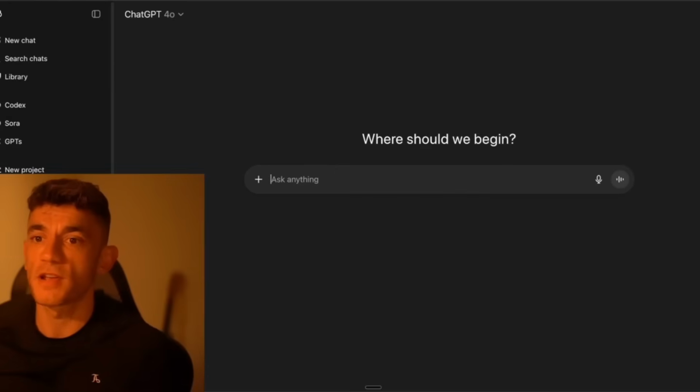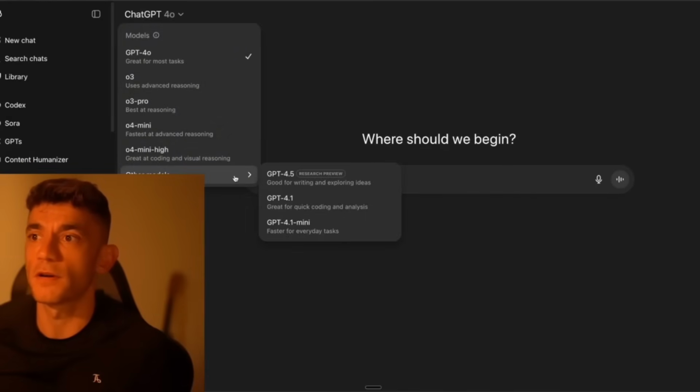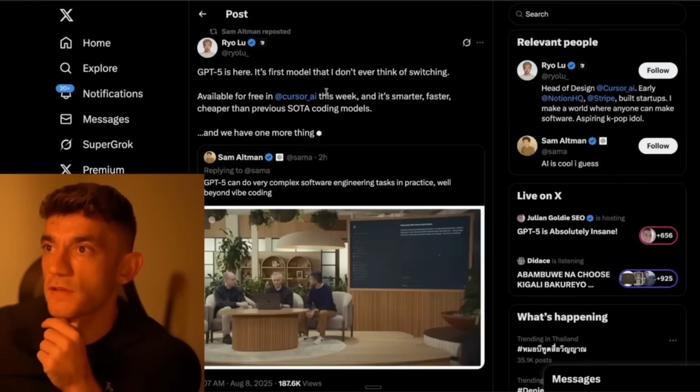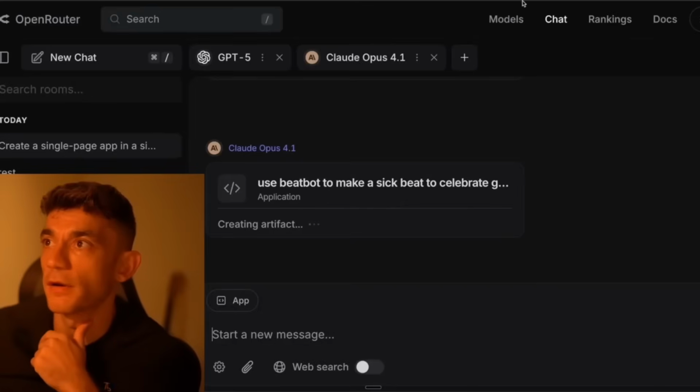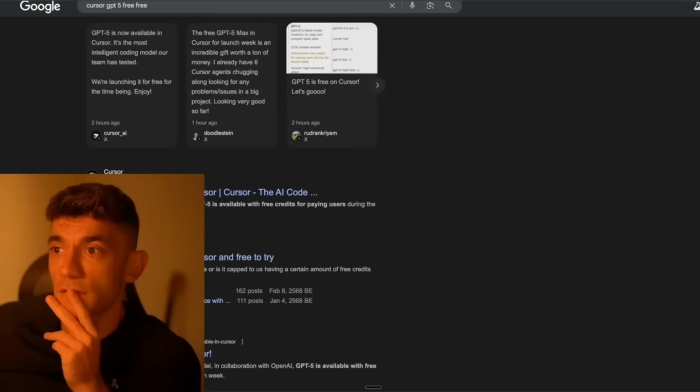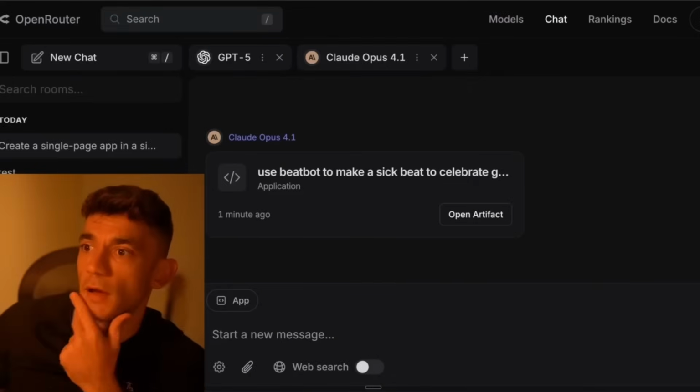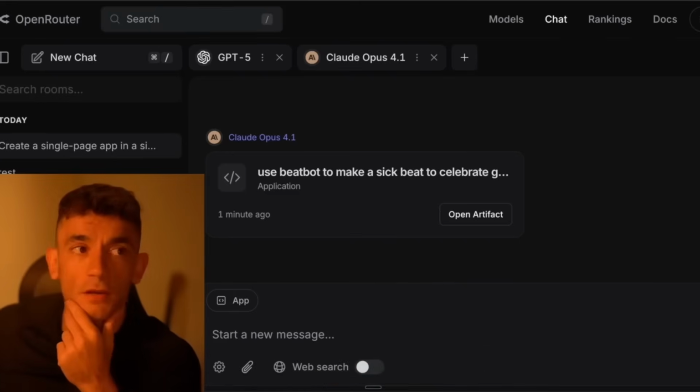I keep refreshing my ChatGPT just to see if we've got it through, but it's not coming through. Might take a while, that. This is interesting. It's actually available for free inside Cursor AI. No way. All right, let's check it out. Let's see, is that actually GPT-5 is available with free credits for paying users during the launch week. All right, we can test that out in a sec. I'm going to sign up to Cursor AI just to show you how it performs.